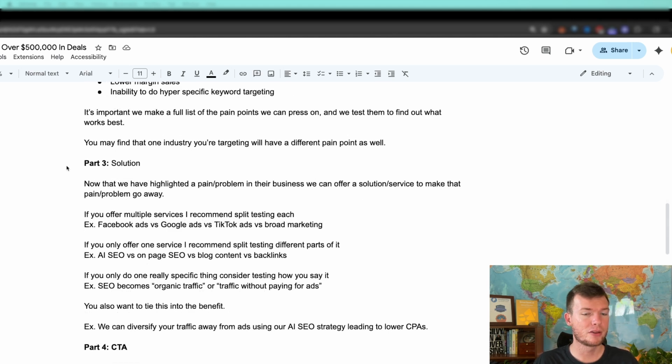Part 3 here is going to be our solution. What is it that we're going to actually do to alleviate their pain or problem? How do we make it go away? Now, if you're a generalist agency or your software has a bunch of functionality, let's say you offer Facebook ads, Google ads, TikTok ads, SEO, website, I would recommend isolating each of those things individually to test. Generally speaking, really broad offers tend to not be specific enough to work with cold email. There's always exceptions. I'm sure it'll work to some extent, but I'd recommend getting specific on service.